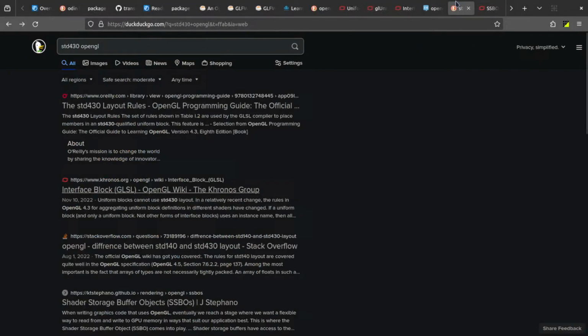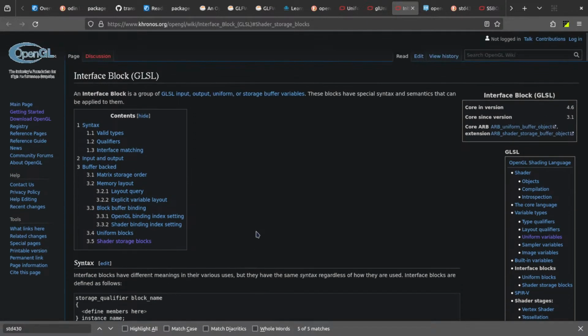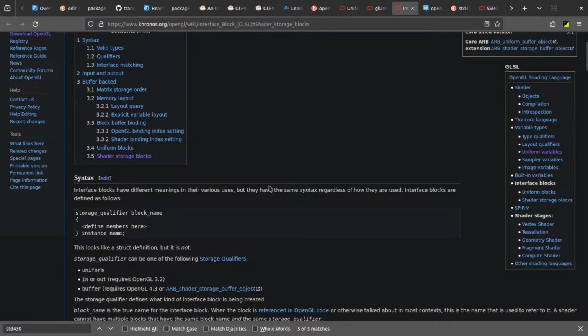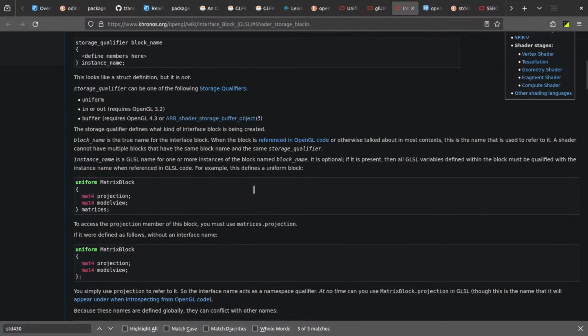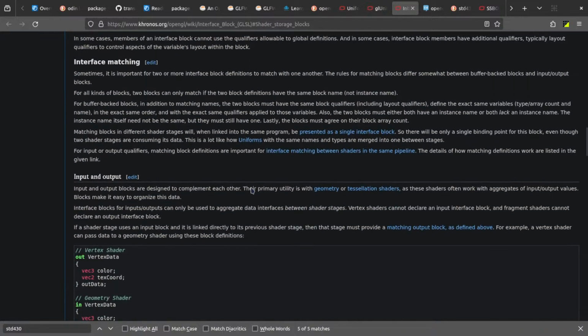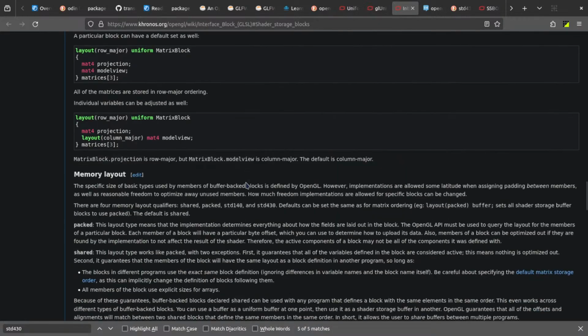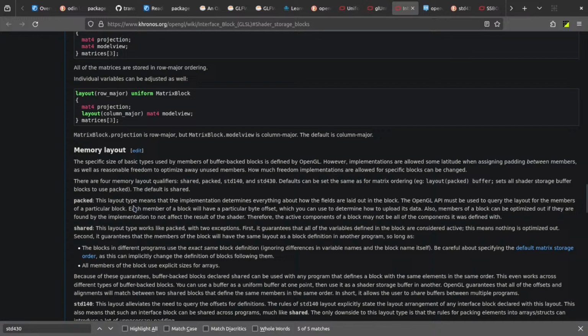In here, I could probably, if I could read. I mean, frustrating. I am dyslexic, by the way. And this is a lot of words. And I don't know where the important information would be found. Memory layout, probably here. A lot of words. Okay.